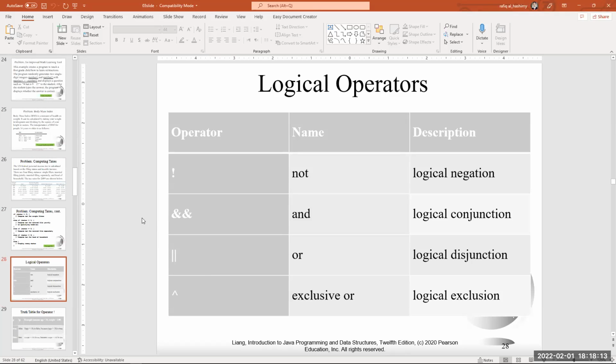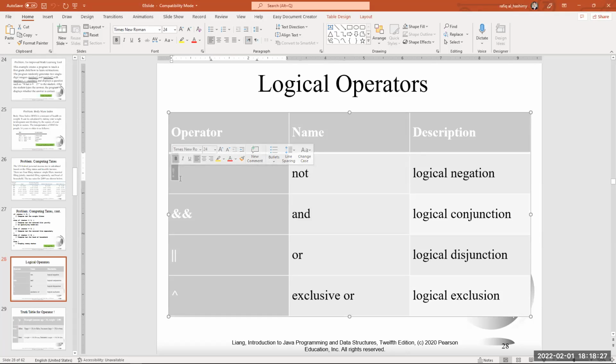Here we have logical operators. We talked about relational operators like greater than, less than, equal, not equal. You remember those. Here's another table showing you the logical operators. And now you know what this means, right? The exclamation mark means not. If you want to negate any condition, then precede it with the not. If it is not true, if it is not whatever, okay?